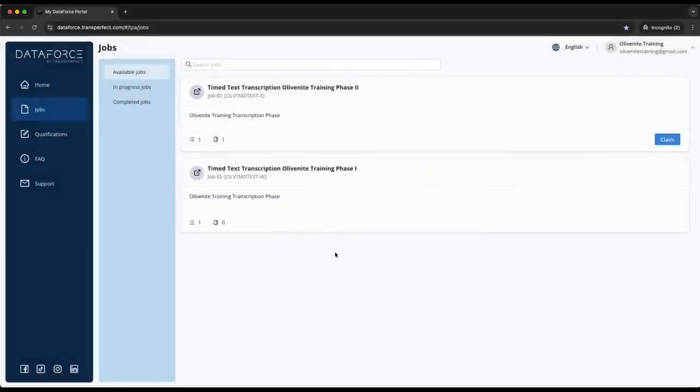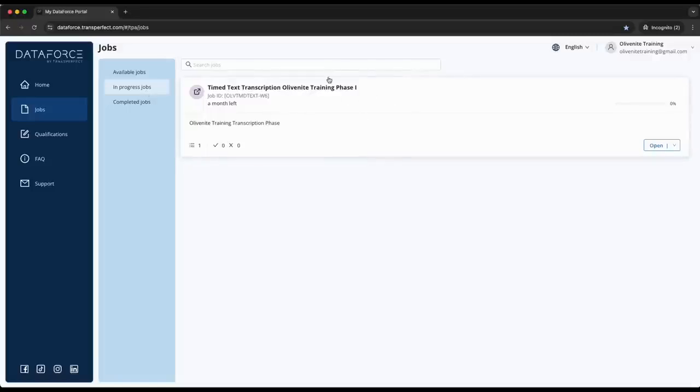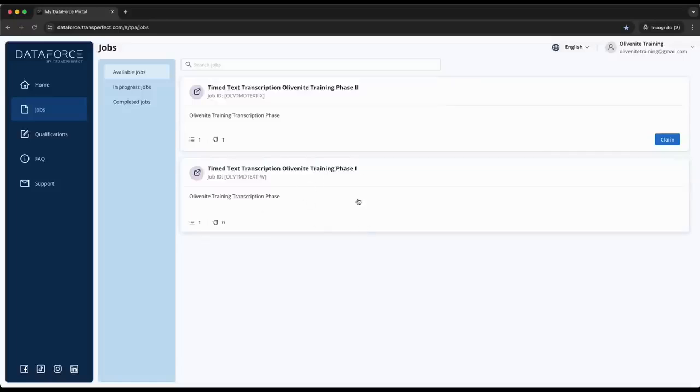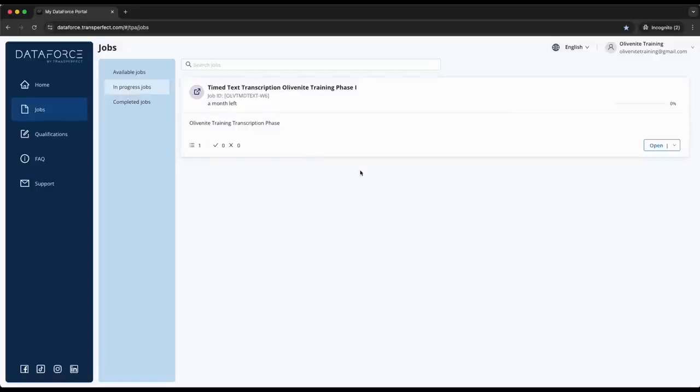Once you do that, this will put the job in your in progress jobs. You can see the job that I've already claimed, which would be this one, the phase 1 job. From there, you have the option to open the job. To do so, you have the button open here. You can also do this small arrow there. If you click on this, you can see you have an option to complete all tasks. Please do not ever use this option because you should always be opening a job to complete whatever task you would have to complete within the job. So when you want to actually open a job, click on open.